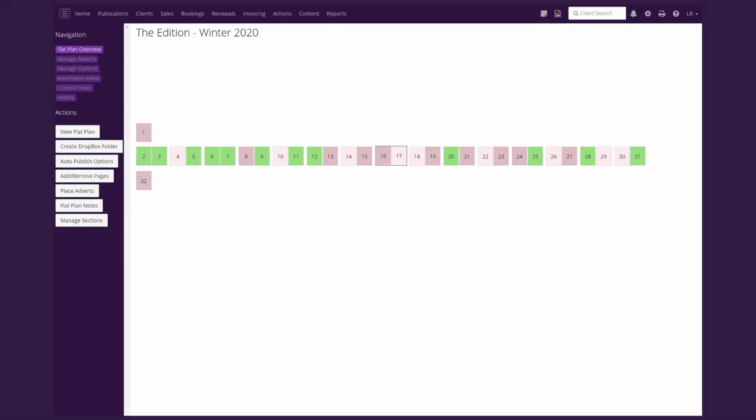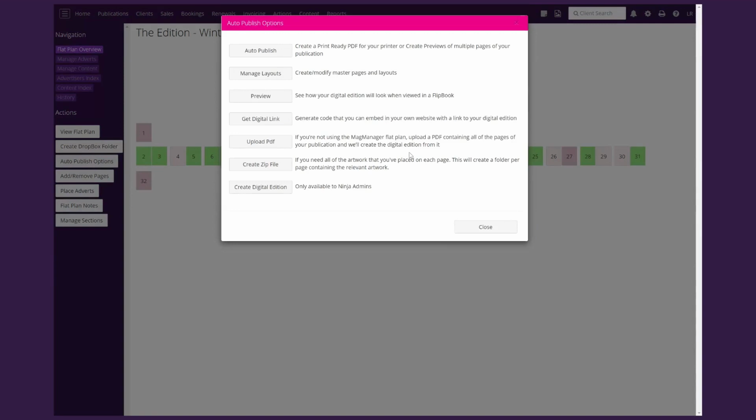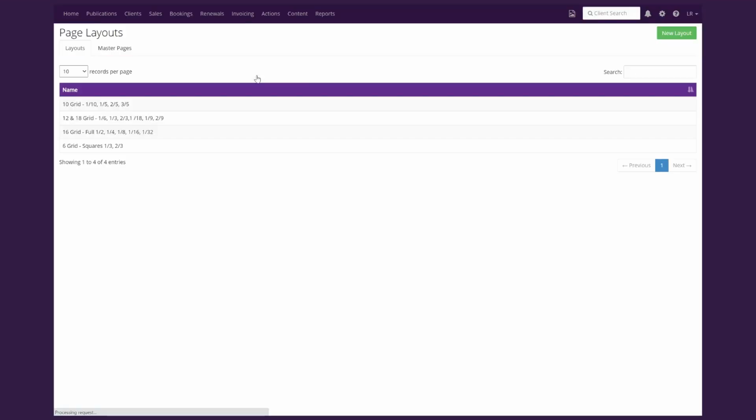In this video, we're going to go through the steps to create an advertiser's index in MagManager. The first step is that we're going to set up the template that's going to sit underneath the page. So we click on auto publish options, and then on the second one down, manage layouts and master pages.